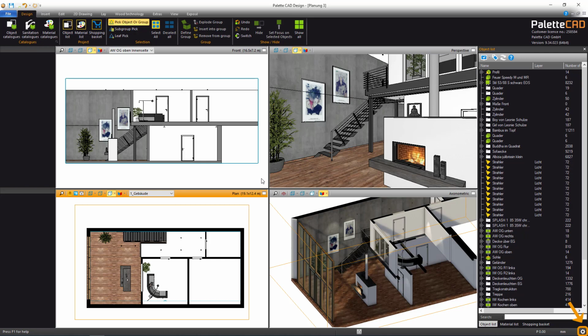Another feature of the status bar is the cog in the bottom right. If it's spinning, this means that the search index is not yet complete, and that all of your objects and materials are not yet available in your catalogues. Next to the cog, you can find the units that you're currently planning in.